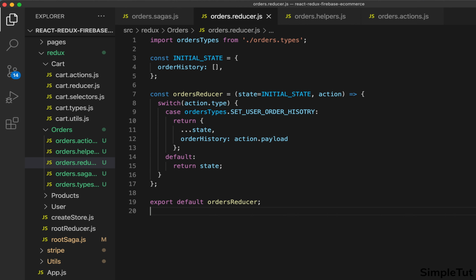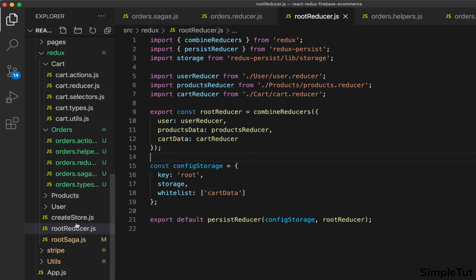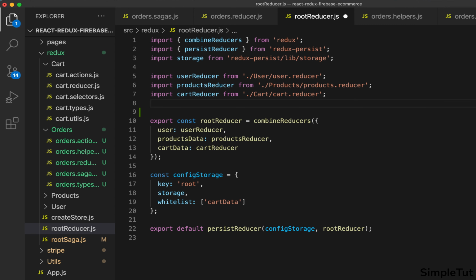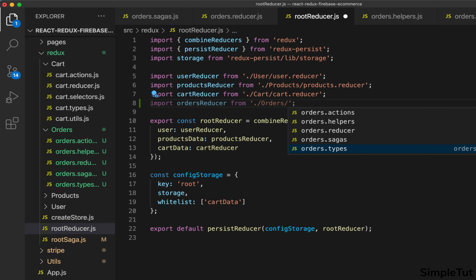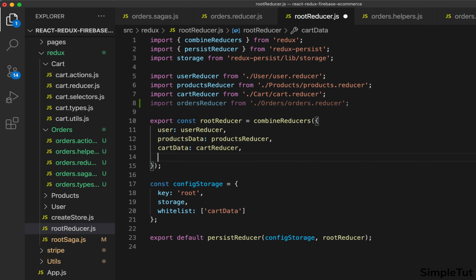Just like we did with our Saga, we need to pass our reducer to our root reducer. So let's come over to our root reducer here, and we need to import that file. So we'll say import our ordersReducer. We want to import that from the file, so it's /orders/ our orders reducer. And then here we'll just say our ordersData and pass it our ordersReducer.